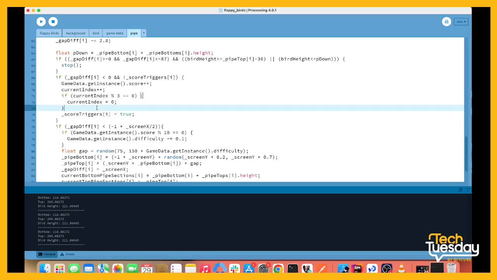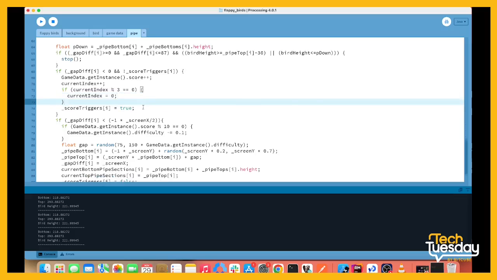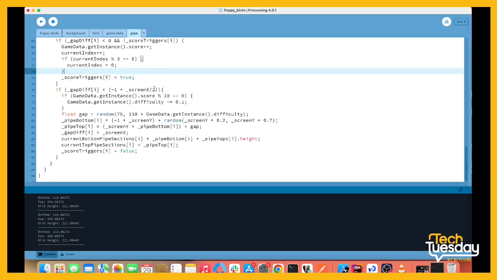So to do this, I just used a simple modular check. So if the index mod 3 equals 0, that means if it can divide by 3 and it equals 0, we just reset our index back to 0, and that'll update every single time you move past a pipe. And that's basically all for the current index.